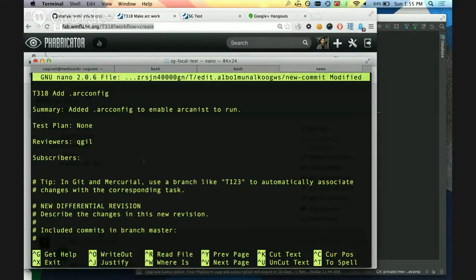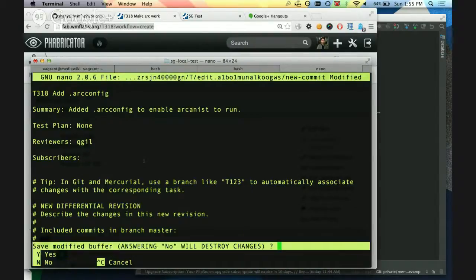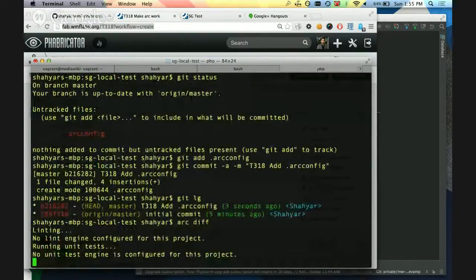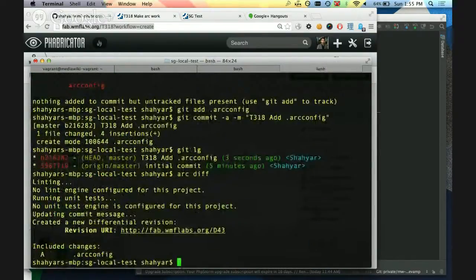So I think that's pretty much it. We're not going to add any subscribers. We'll just save this, and Arc will put it up. It says it's running unit tests, but there really aren't any. So it says no unit tests. Yeah. And that's it. So it went up, and it gave you a revision URI.